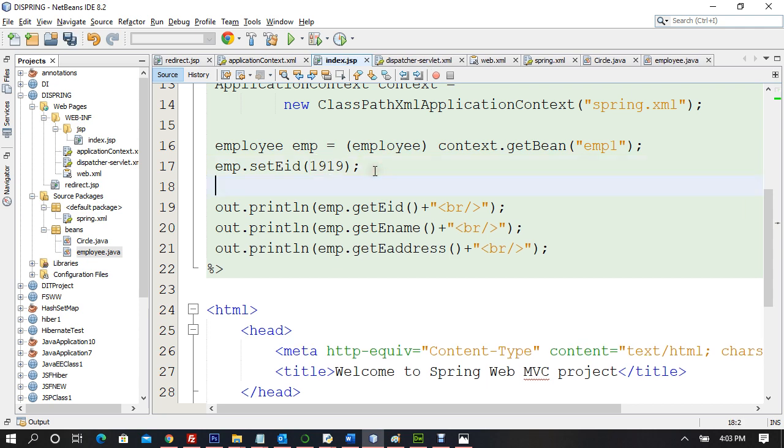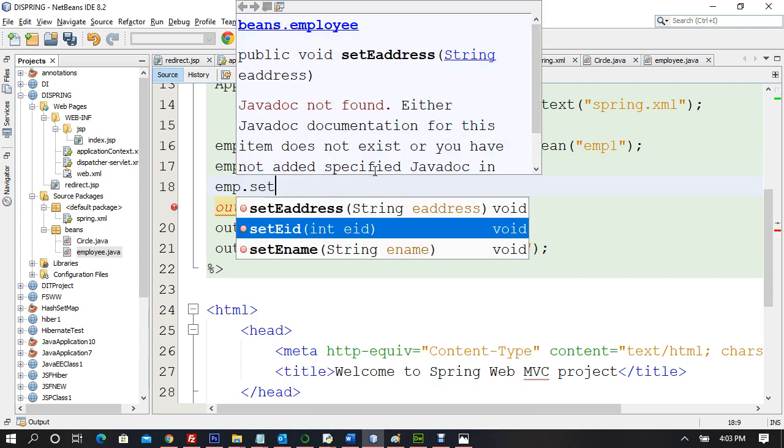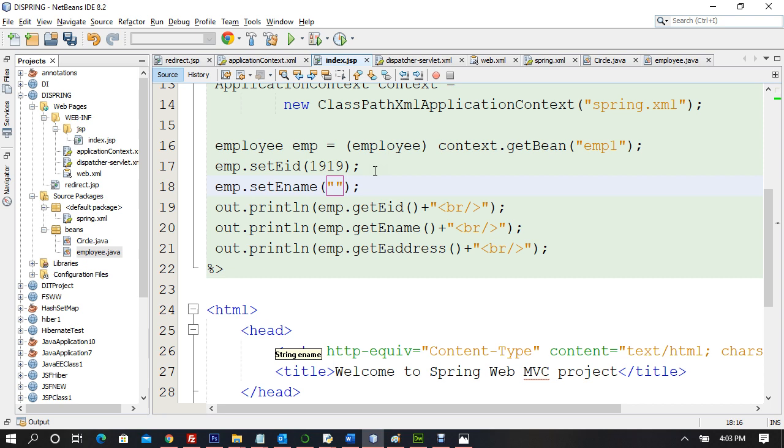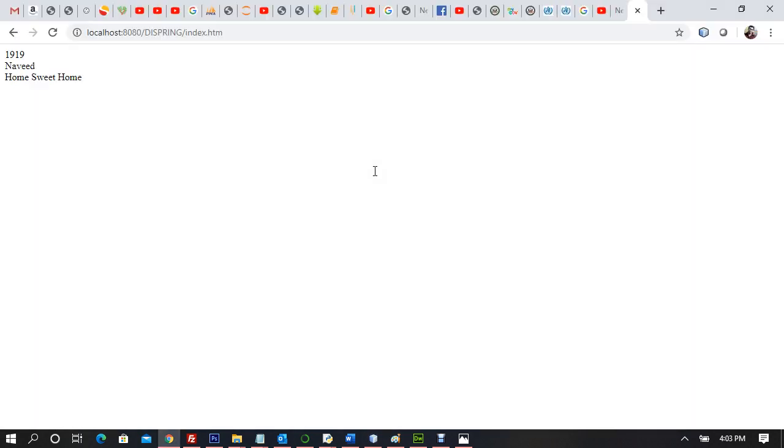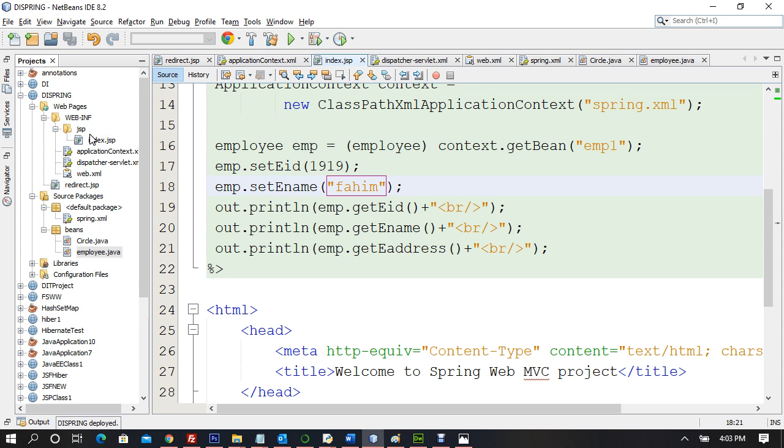For example, emp dot setEName, so I can say Fahim. All right, so now you can see it is replaced. Fahim is coming here, so we can call both getters and setters, and we can have some default values loaded. In case it is not set, it's also going to save us from the null pointer exception.